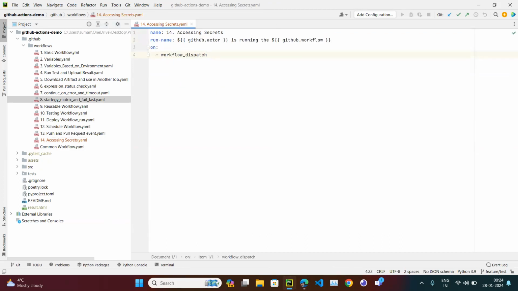Then we can give when, on what event we need to trigger this workflow. So do you want to trigger this workflow manually, or on some push event, pull request event, or do you want to schedule this workflow? Right now, we are just learning GitHub Actions, so we are going to trigger it manually. Manually means workflow_dispatch.